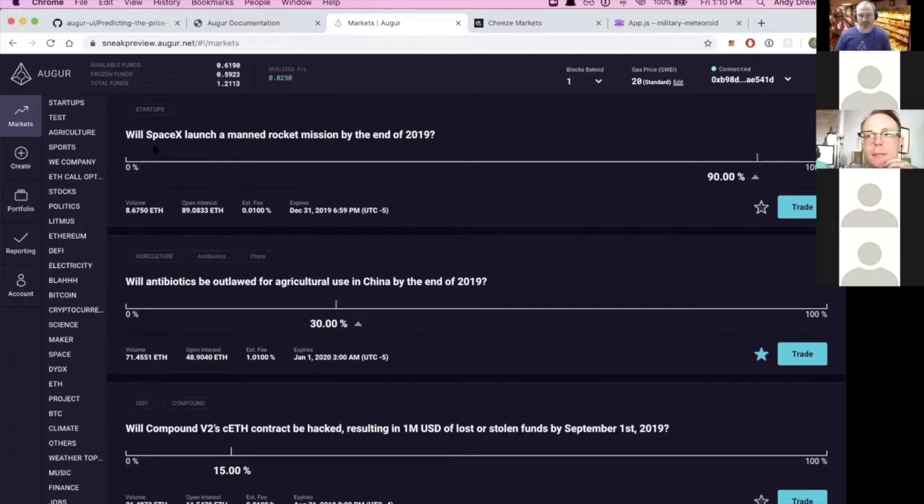Eventually, this market will finish. We will resolve it. 2019 will come and go, and one of those outcomes will be the actual real outcome. If you have shares of that outcome, you'll be able to exchange them for ETH. That's generally how a yes-no market works.